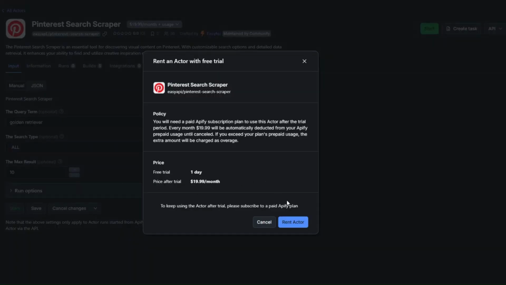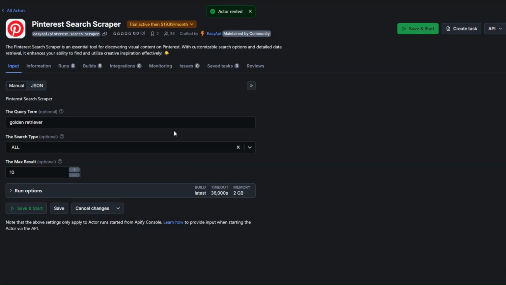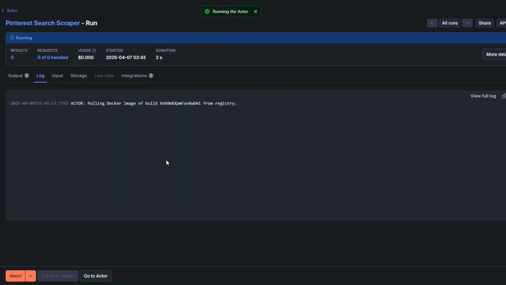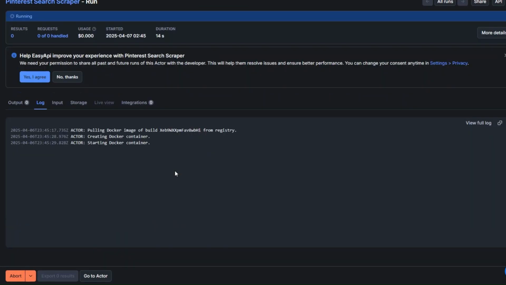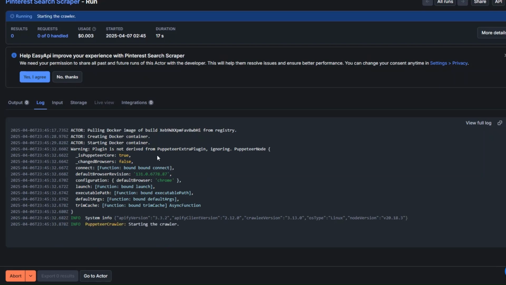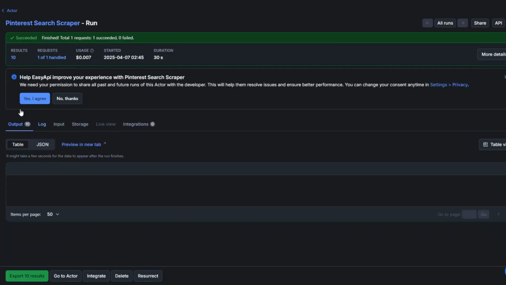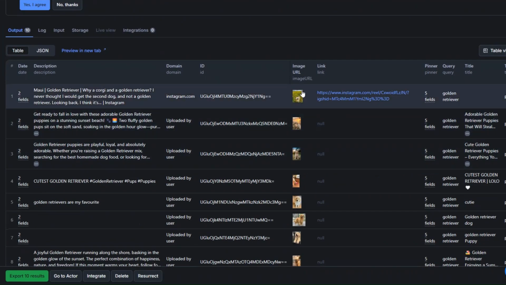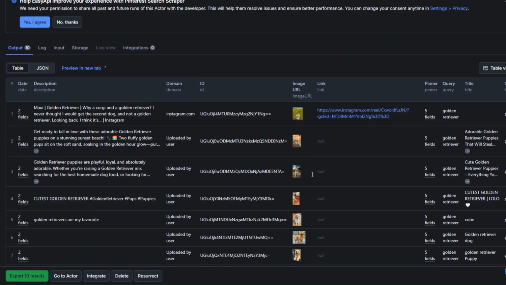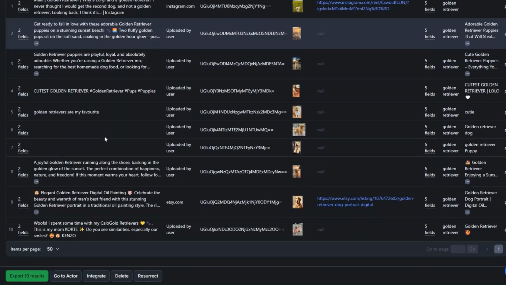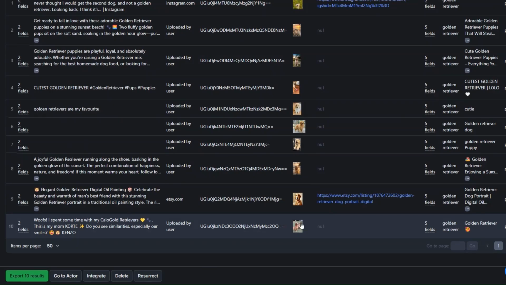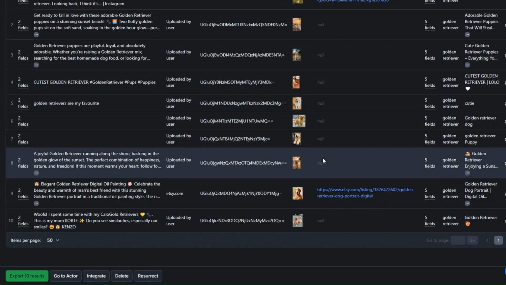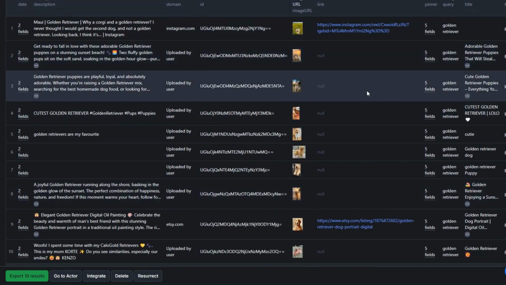Here we're going to run this tool for 1 day, so I'll click on run, and then click on save and start. That our tool is running. So here, when I click output, you can see that our tool succeeded in scraping 10 images of a golden retriever from Pinterest. This is awesome. So here we're scraping the description, the ID, the image URL over here, and the title of the image.